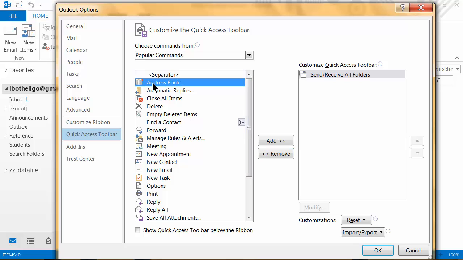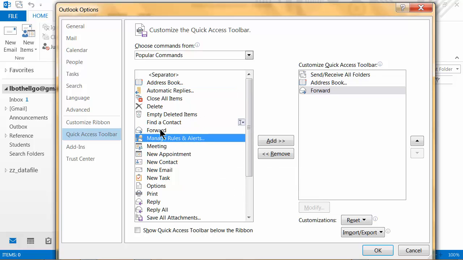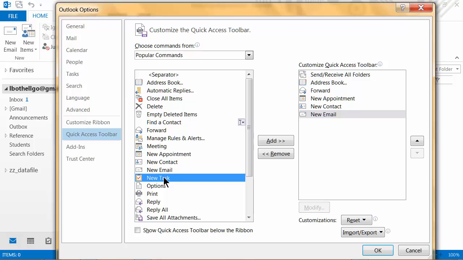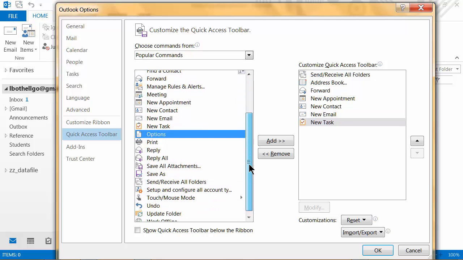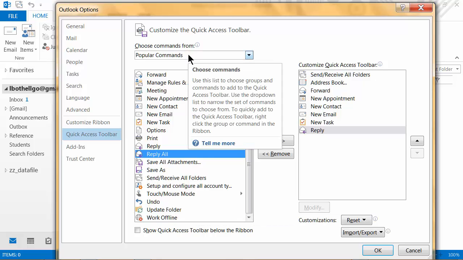But what I would like to be able to do is see my address book. I would like to be able to forward a message. I would like to be able to make a new appointment, a new contact, a new email, a new task. I'd like to be able to do a reply. And now these are all just in popular commands.